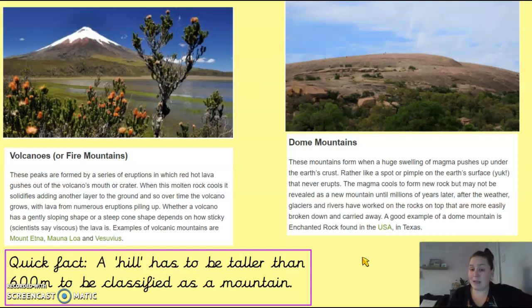And again, this is millions of years. An example of a dome mountain is called Enchanted Rock, and that is found in Texas in the USA. Now, an important fact about mountains is that a hill, a mound of land, has to be taller than 600 meters to be classified as a mountain. If it's shorter than that, it's actually not a mountain, it's just a hill.